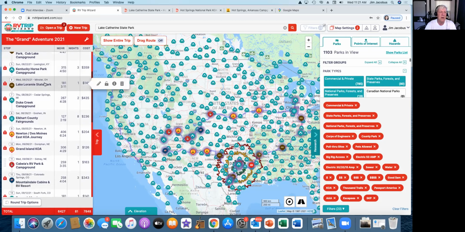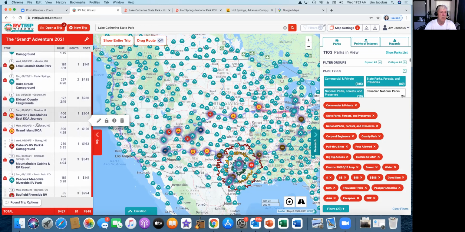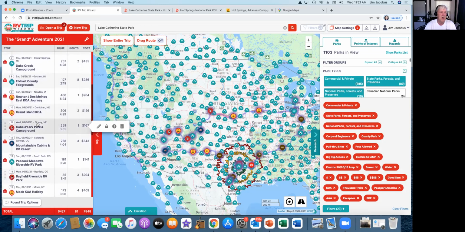Lake Loramie State Park. We actually stayed an extra day at Kentucky Horse Park, skipped this one and drove all the way to Duke Creek Campground. This is actually not where we stayed. We stayed with some friends in Cedar Springs, Michigan, but I use this as a placeholder. Elkhart for the rally, and then we shoot all the way across Iowa and Nebraska to get to Colorado. We only stayed 1 day in each of these, and we added an extra day at Mountaindale.